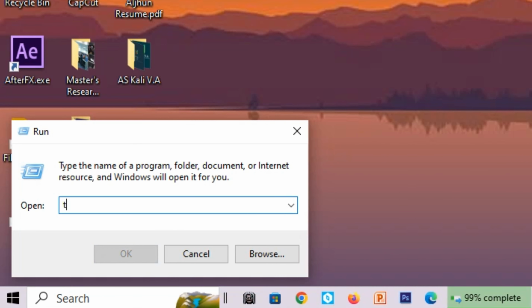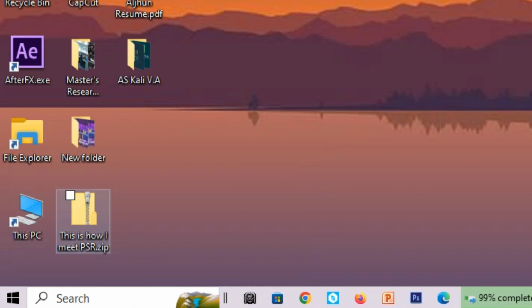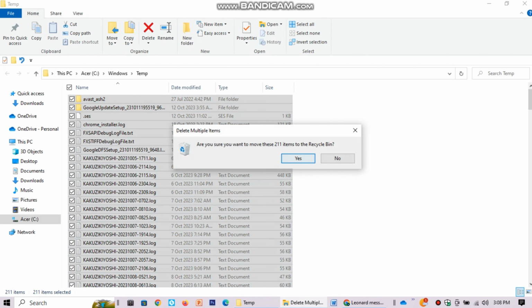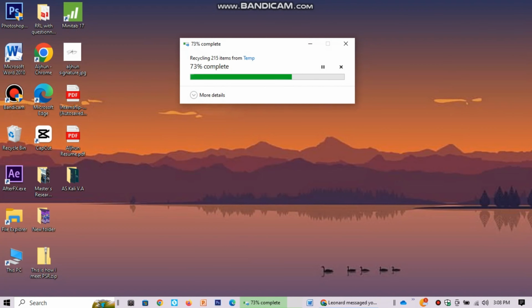Step 6. In the Run dialog, type Temp and press Enter. Delete all unnecessary files in the temp folder. On-screen action, demonstrating the process.